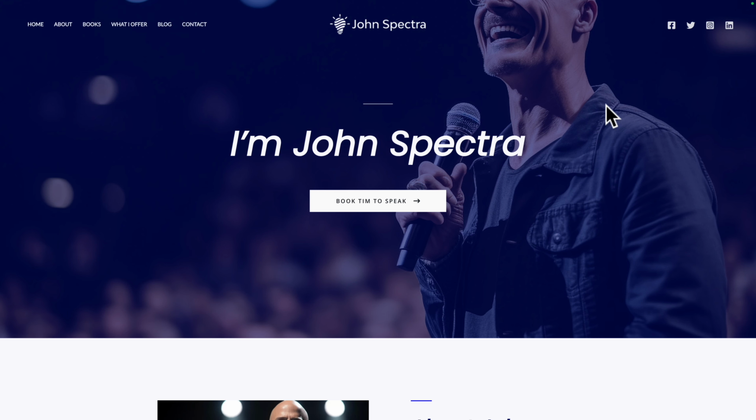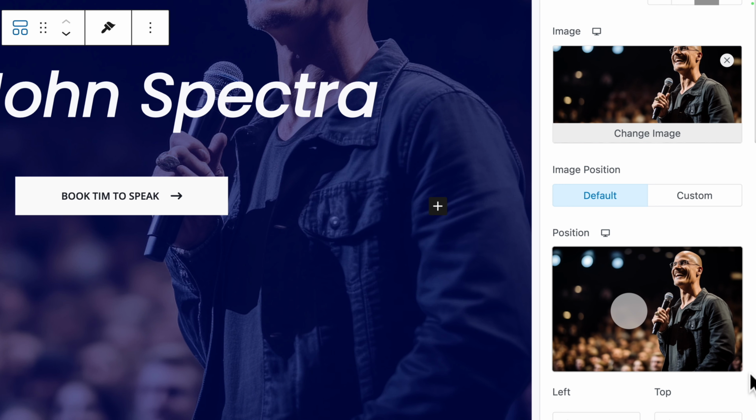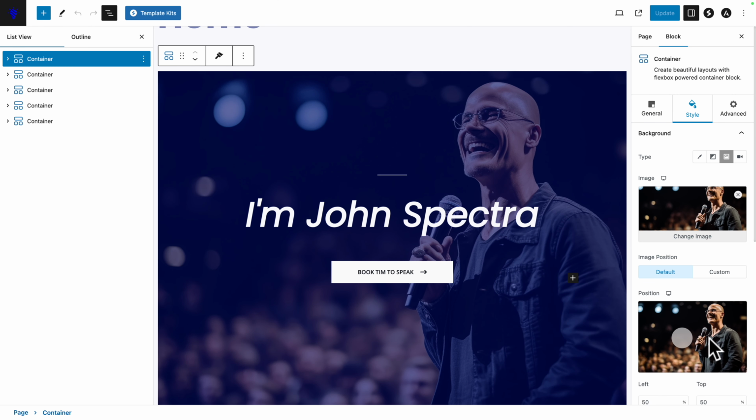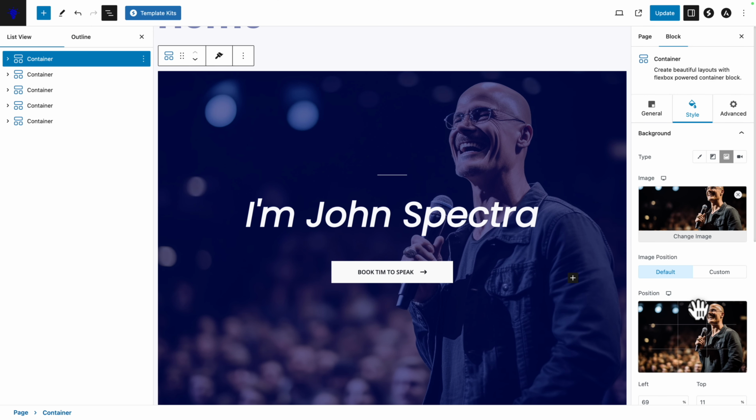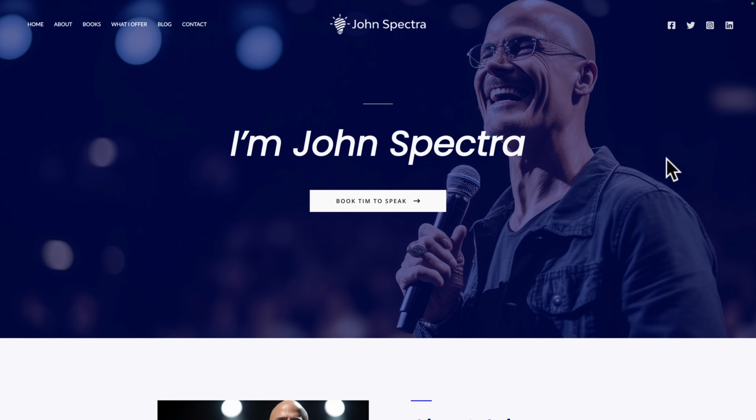But now we can see an issue here because the image is a bit cut, we can't really see the face. So let's go back, and here under Image, you see the Position option. So all you need to do is just change the position by clicking on the image, click on Update, and now if we go back and refresh, there you go.